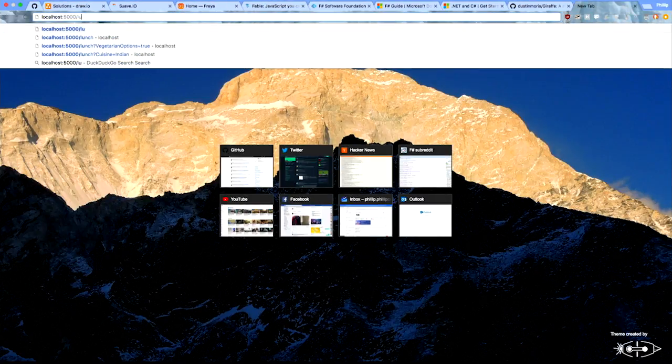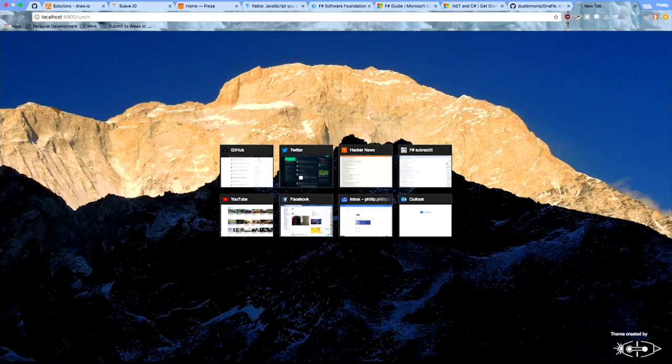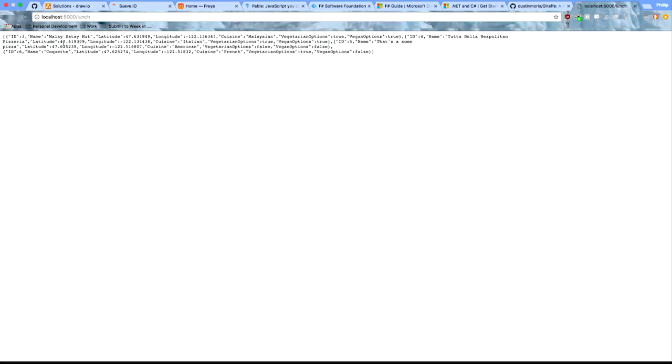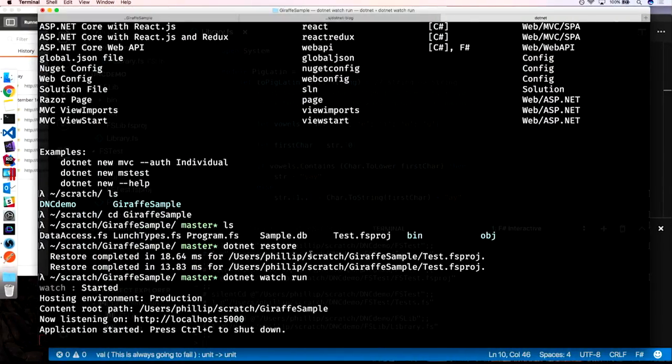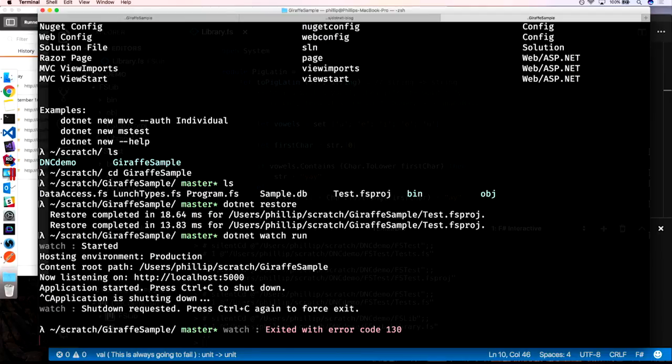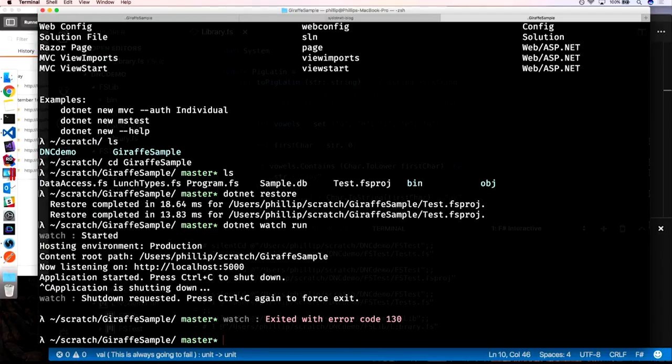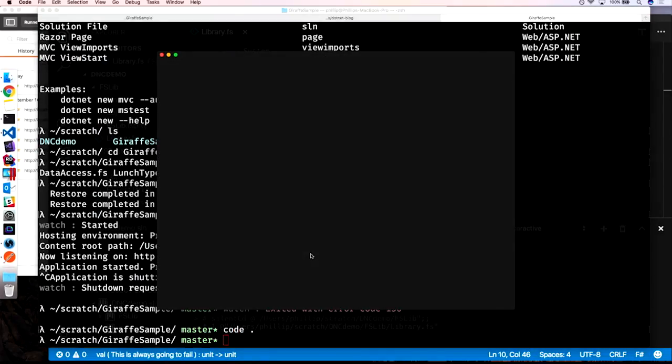So we'll go localhost 5000. We'll go lunch. Aha, so there's a big blob of JSON. This is exactly what I wanted to show you. So I have put some stuff inside of a SQLite database that is running inside of this application. So let's go ahead and explore that because there's a lot to explain in terms of what's going on here, especially for those of you who are new to F#.